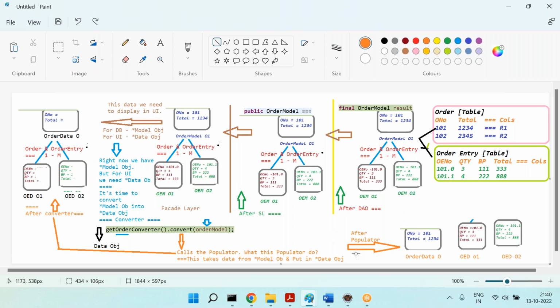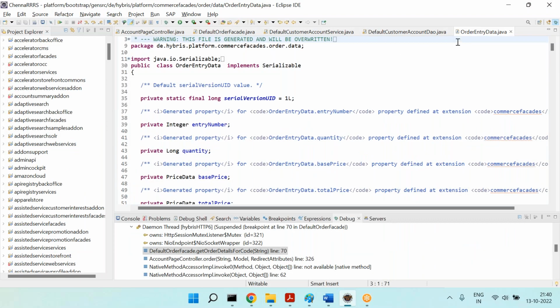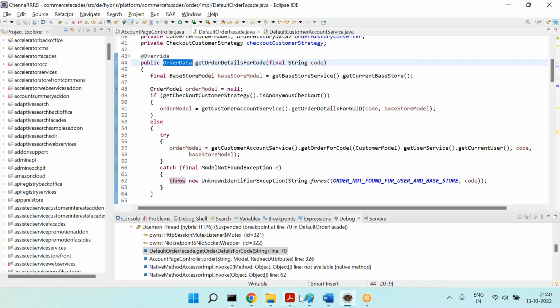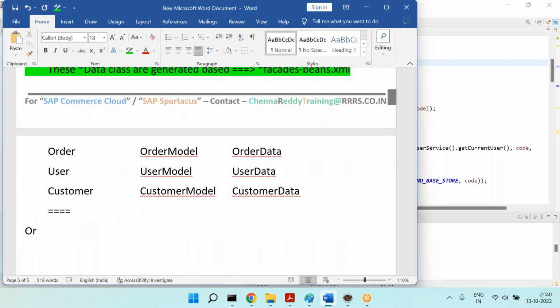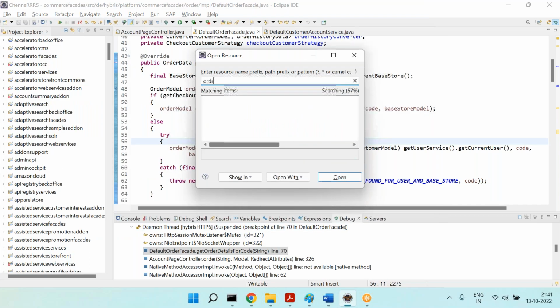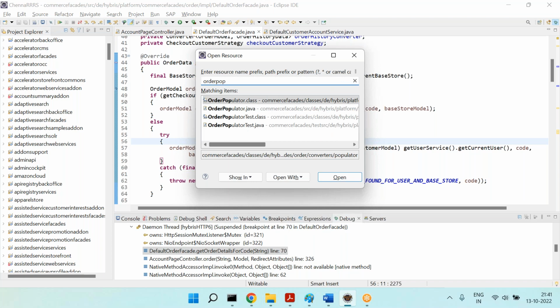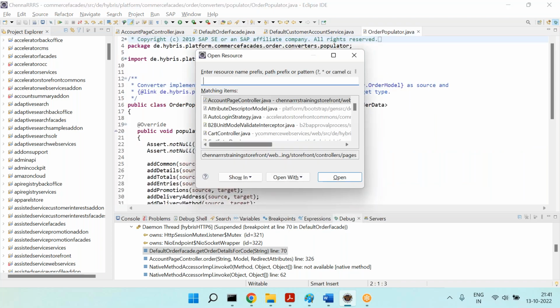Yes, Chenna. Okay, now see which populator is called. For order purposes, you can see the terminology one more time: you have order populator. We also have order entries, right? For order entry purposes, what will the populator be? Order entry populator. Like this, simple names here. Now you can see whether we have those or not. Order populator, you can see it's there. Next, order entry populator.